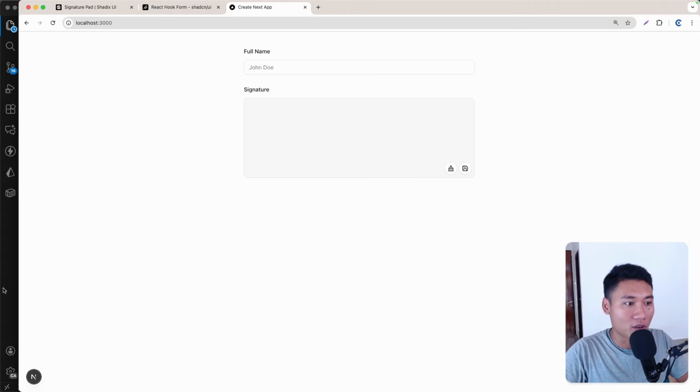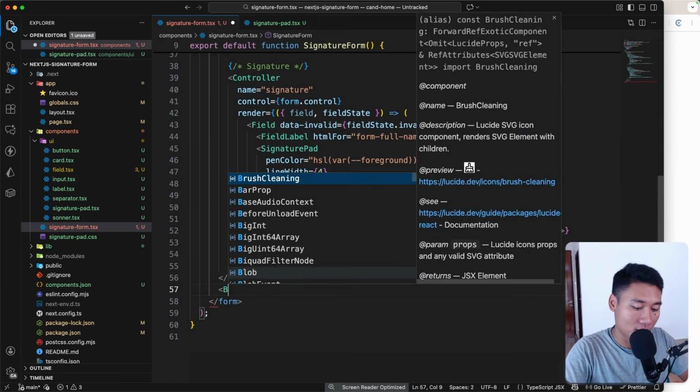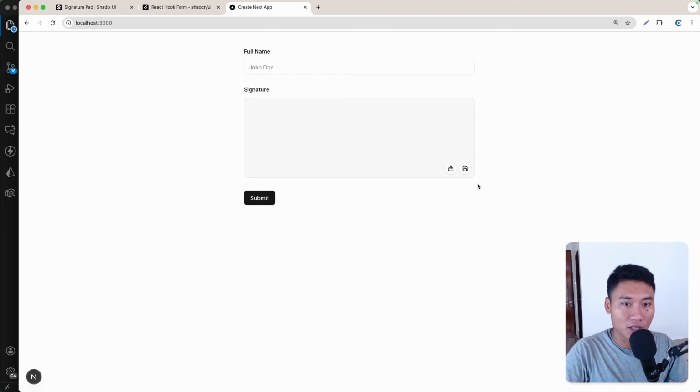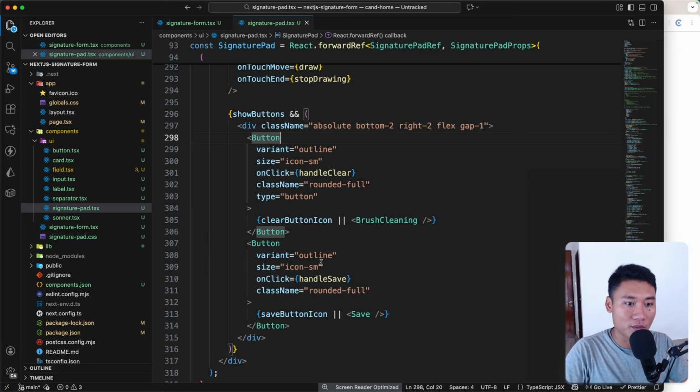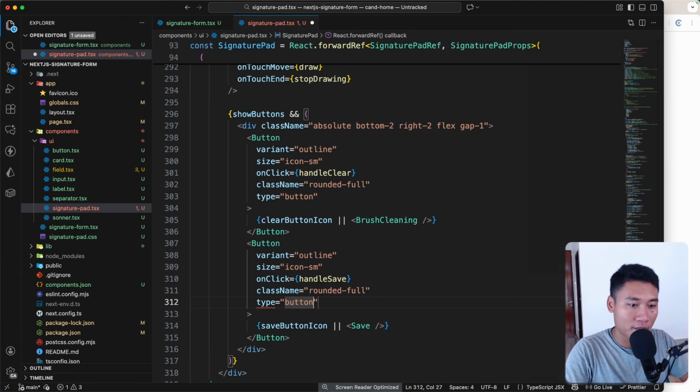And now I'm going to go back in here into signature form and create the submit button. So let's take a look at another feature, like this save button right here, the save icon. I'm going to click that. And as you can see, this also submits the form and does not save the signature, right? So let's go back in here. And of course, we have to change that button as well to type button. And let's take a look.